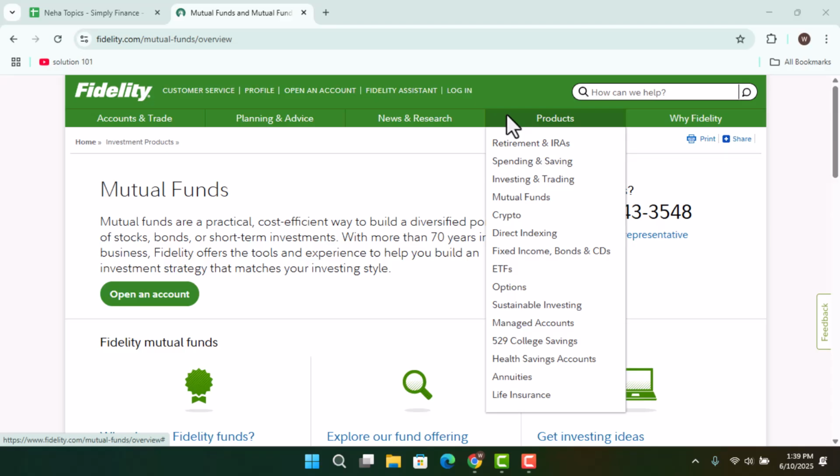First of all, log in to your Fidelity account and navigate to the accounts and trade section. The next thing you want to do is select the account where you want to buy the mutual funds, and you want to trade mutual funds when you locate it.